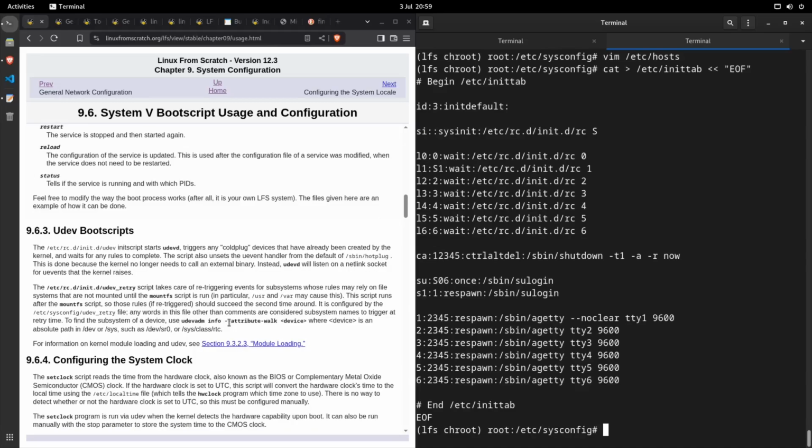More boot scripts. The /etc/rc.d/init.d/udev script starts udevd, triggers any cold plug devices that have already been created by the kernel and waits for any rules to complete. The script also unsets the uevent handler from the default /sbin/hotplug. This is done because the kernel no longer needs to call the external binary. Instead, udevd will listen on a netlink socket for uevents that the kernel raises.